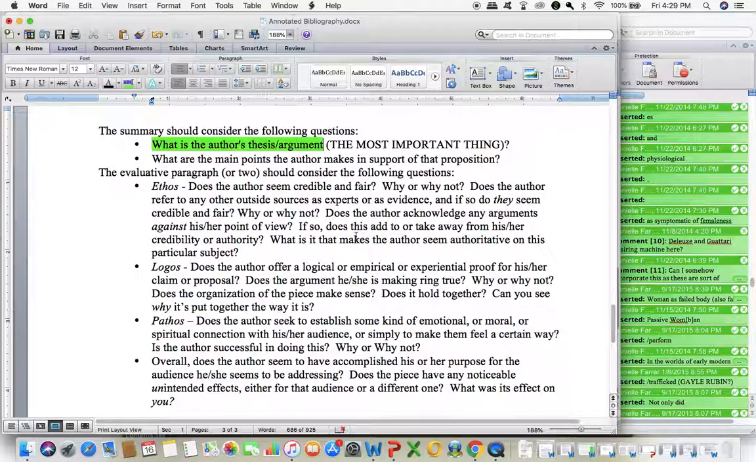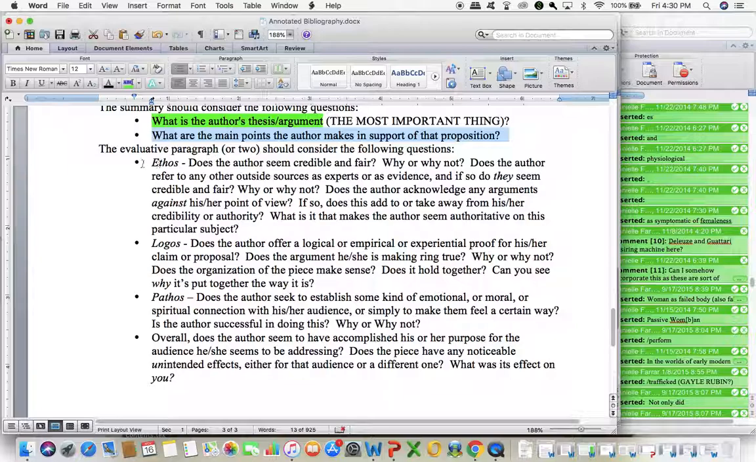So you do want to state that, and you want to state it first. Put that in your first sentence. It's just like the rhetorical précis I gave you. The first thing you do is identify the argument. It's the most important thing. It's what I do when I read any work from students: okay, what's their argument? What's their thesis? And then after that, what are the things that the author does to support their argument? And then for the evaluative paragraph, I've given ethos, logos, pathos in here.